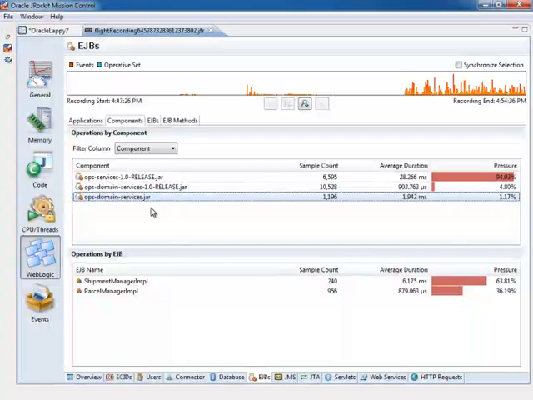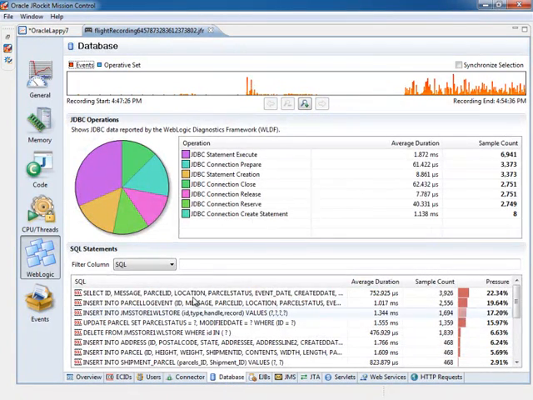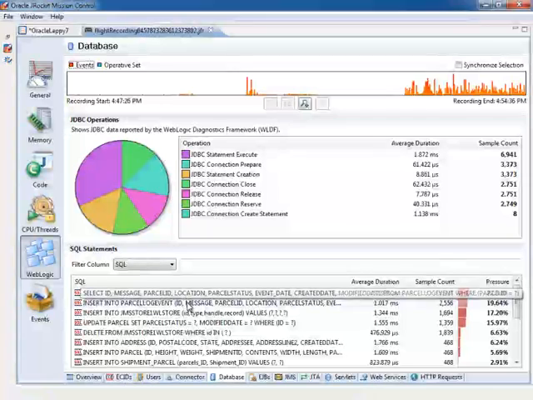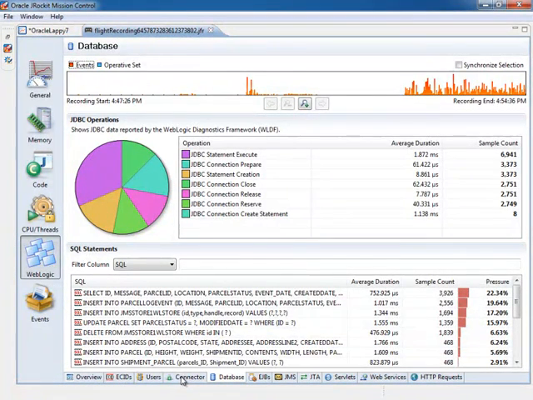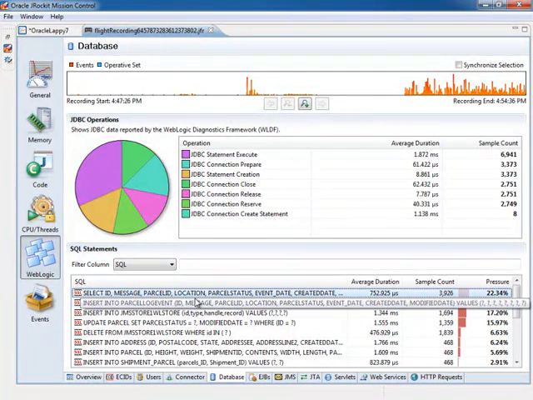Here I have the components, so looking at the domain services, I see that I have my 2 entity managers and how a split is done there. Finally, here I have my database tab where I can see the SQL that is being executed during my recording. What you can do here is figure out what SQL is running and then see how you can tune that SQL in the database.